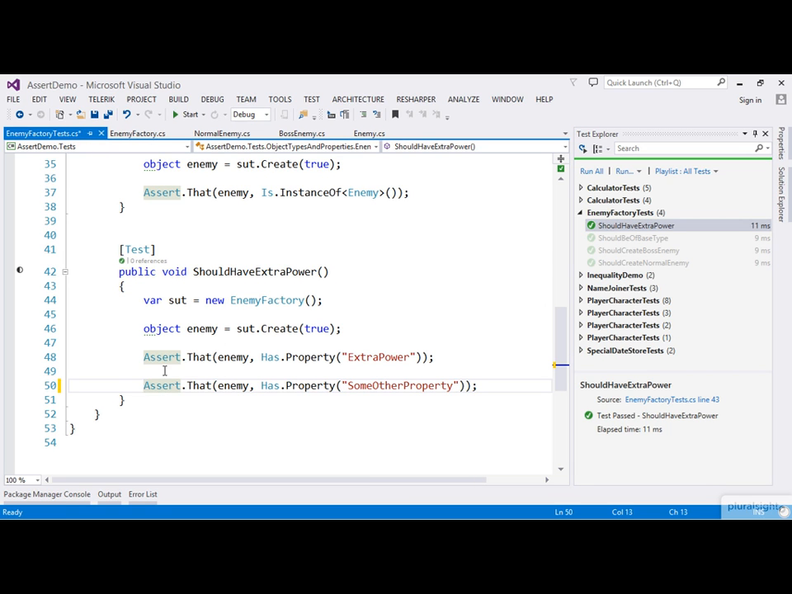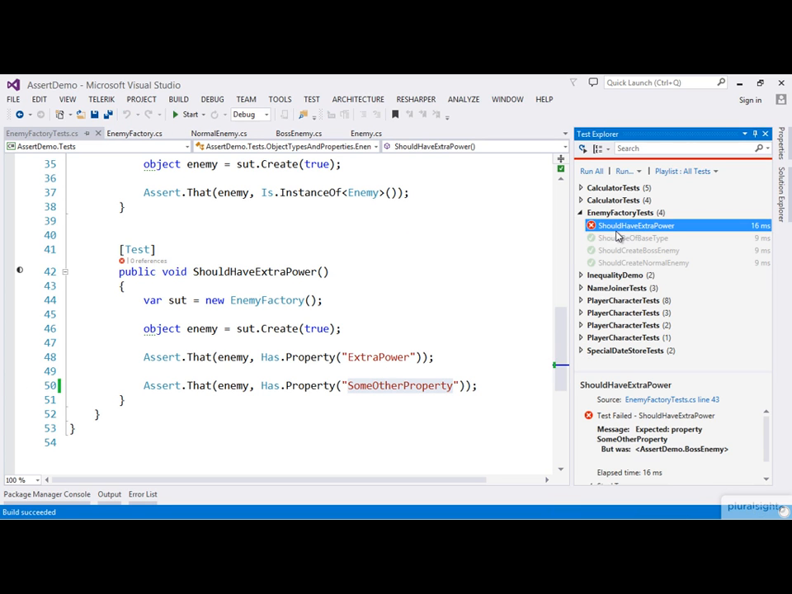If we add an additional assert now to check that boss enemy also has a property called some other property, our test will now fail because the object doesn't have a property called some other property.